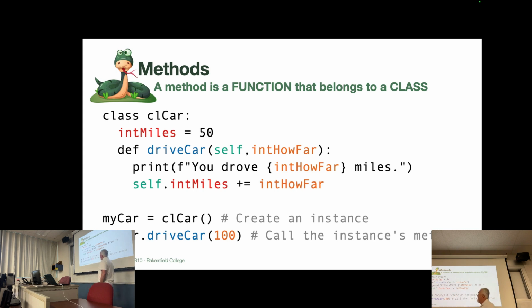So in this case, I've got in my class definition a property called int miles that would presumably be like the odometer of the car. It tells me how many miles the car has driven. And then I've got a method defined here called drive car. It takes self as a parameter, and it asks for another parameter called int how far. So presumably, when we drive the car, we're going to tell it how far we're going to drive.